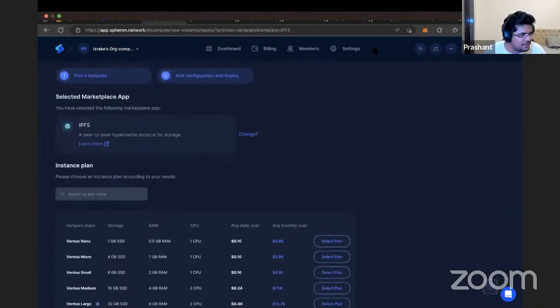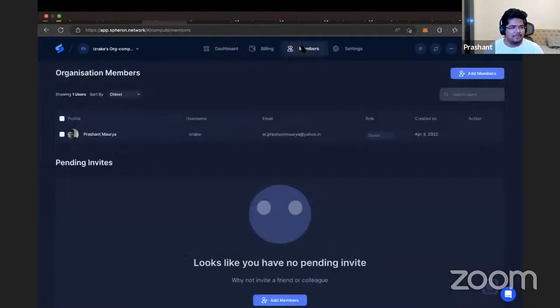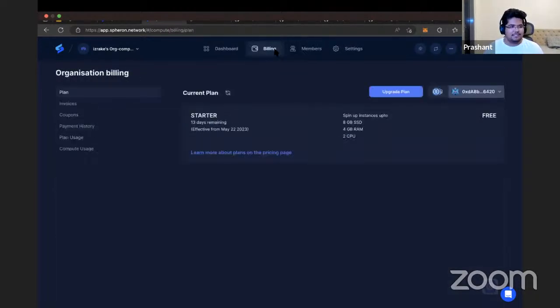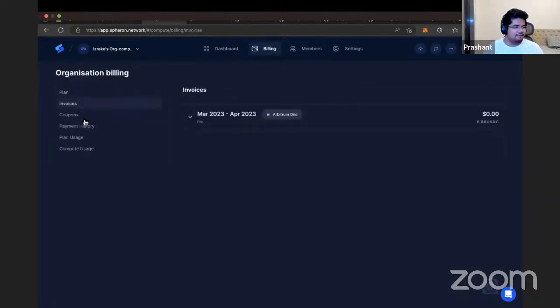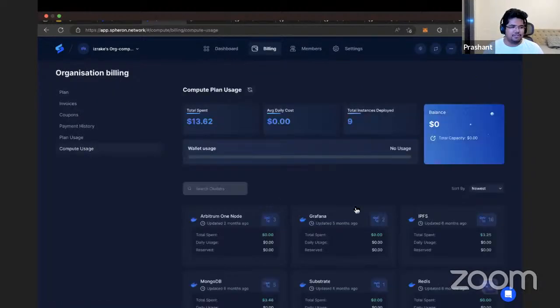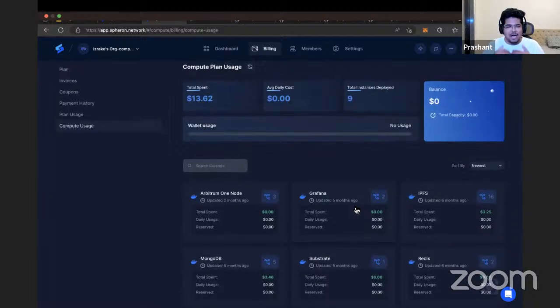Now coming to a few more segments here, you get members by default in compute as well. There are no changes there. There are changes in the billing. In the billing, we have this compute usage, where you can go and check different things: how much compute you have used, what is running and what is not, and how much you have spent in total on your compute.